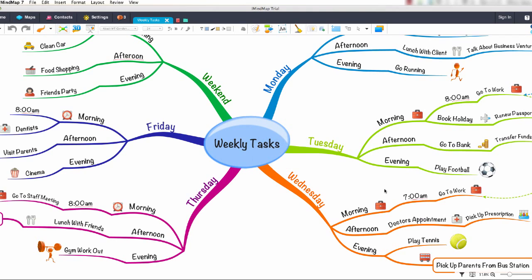iMindMap 7 is now generating our MindMap SVG. You can now open your SVG file using a suitable third-party vector image editor.